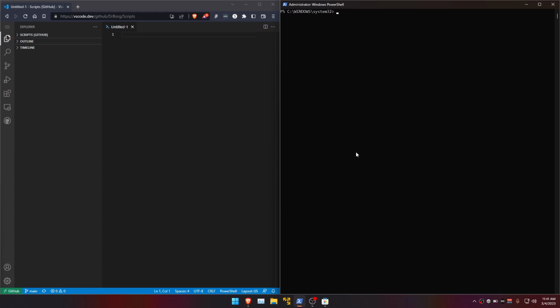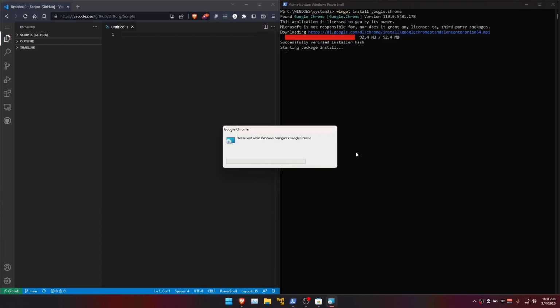After you verify that WinGet is installed, to install a program, it's as simple as typing this command into a command prompt or PowerShell window. WinGet install, then you want to select a program such as Google. You could do Google.Chrome, enter. It will search to make sure the program is available and check if you have it installed or not. If it's not installed, it will install it. If it's already installed, it will update the program.